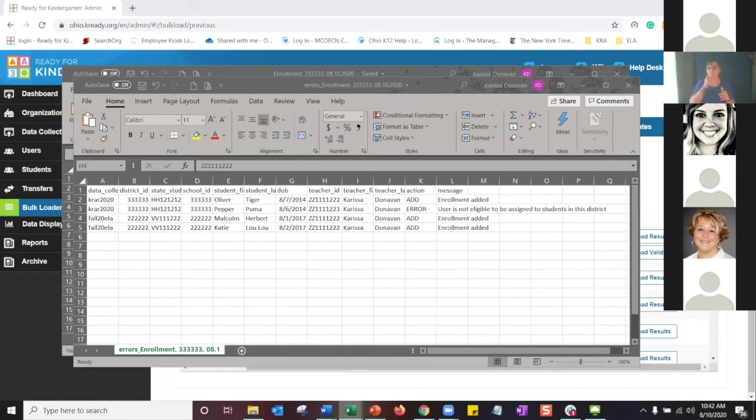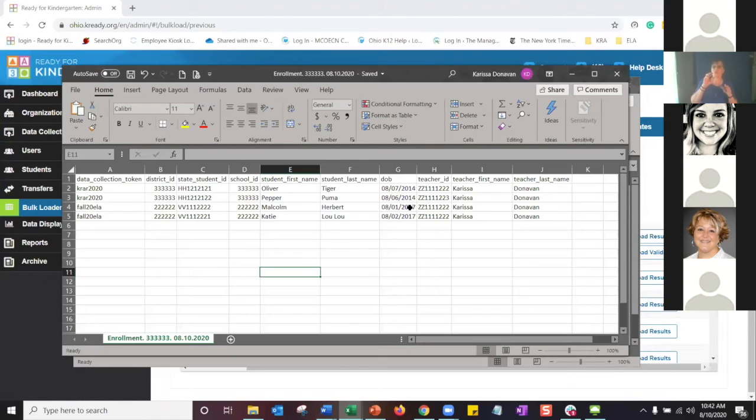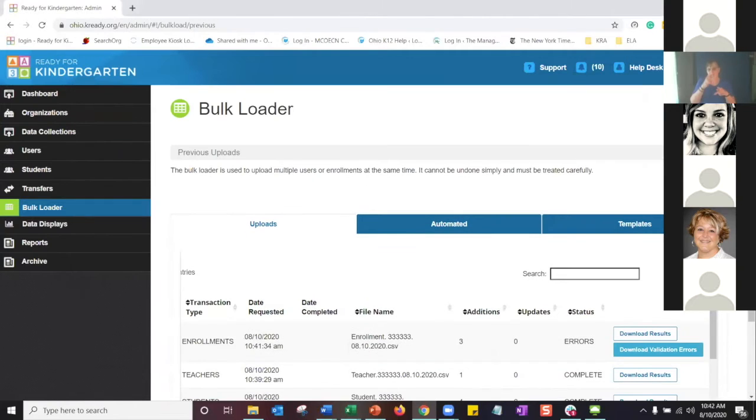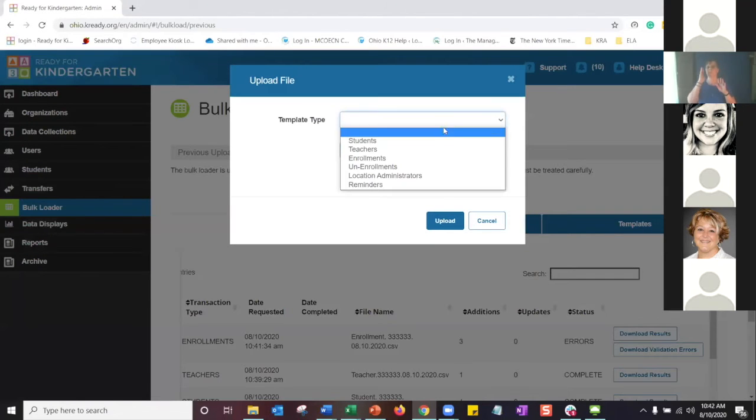So we're going to go back to that enrollment file and we are going to correct that, resave it, just save it again. We don't have to reformat because we had it open. So we just minimize it from here. Let's go back to uploading this file again.